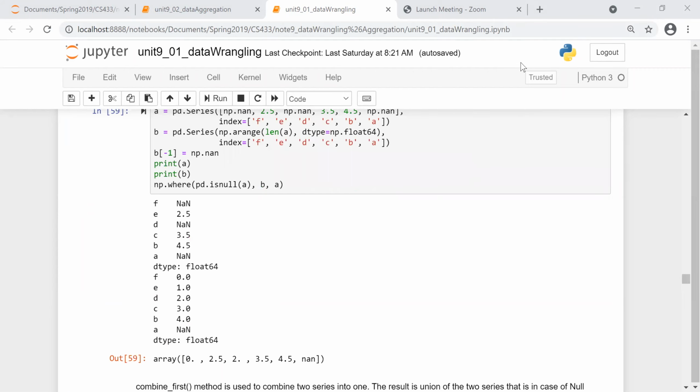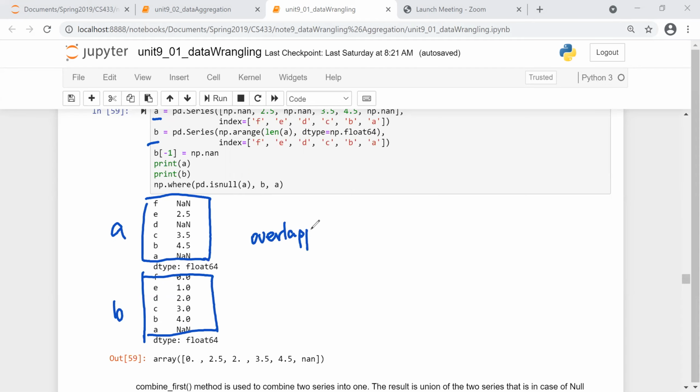Okay. And the first, let's take a look. We have two data frames, A and B. This is A. The second one, B, looks like this. If you take a close look, you will find both of these two series have some overlapping items, like F, and E, and A. They have a lot of overlapping items.